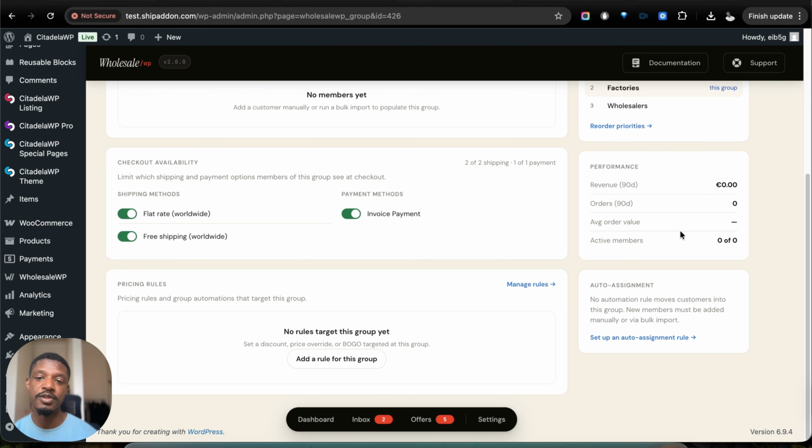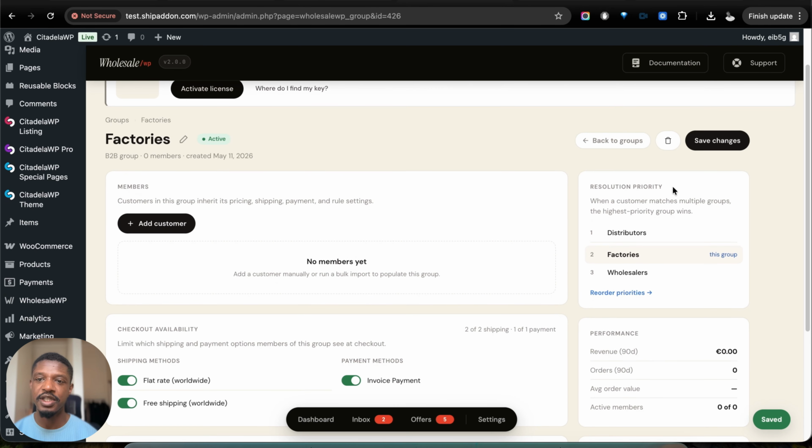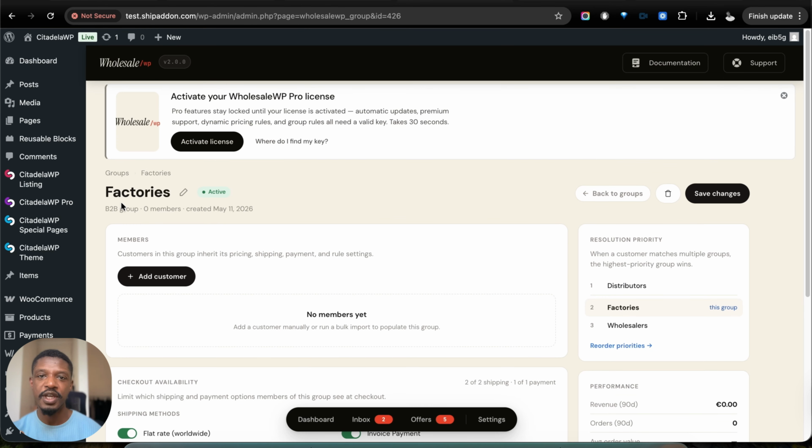We've got some performance metrics in regards to this particular group. Again, this is a new group, so the data is blank, of course. And if we've created any dynamic pricing rules assigned to this group, we can see it in one universal place here. So it just makes managing our whole entire operation easier. I'm just going to leave everything as it is for now. Let's hit save changes.